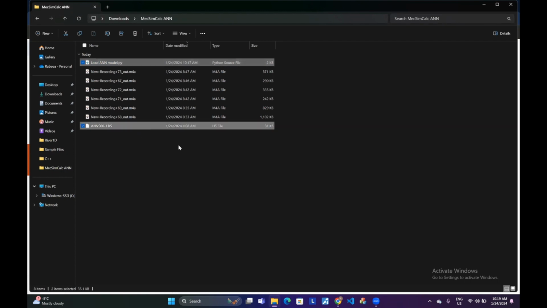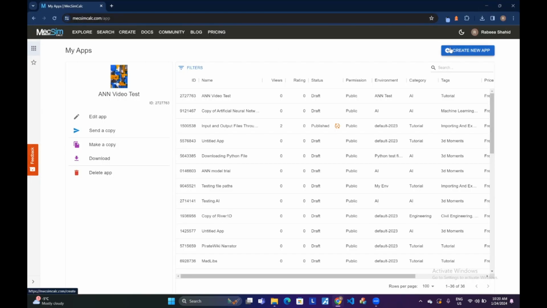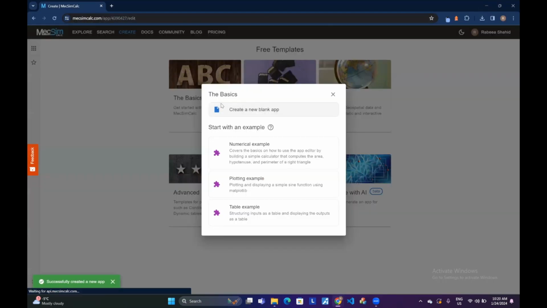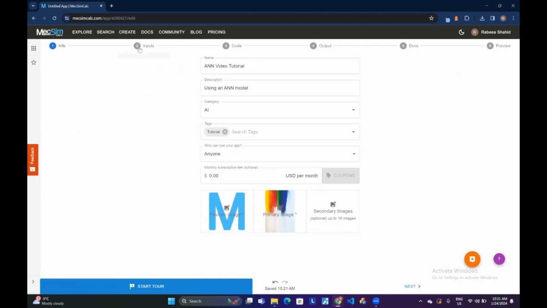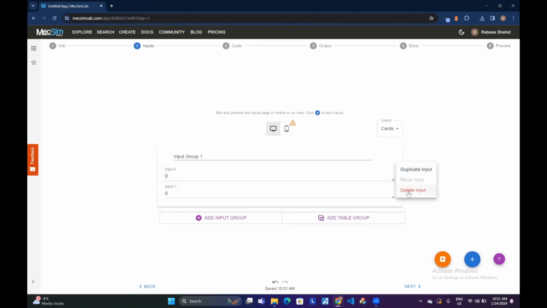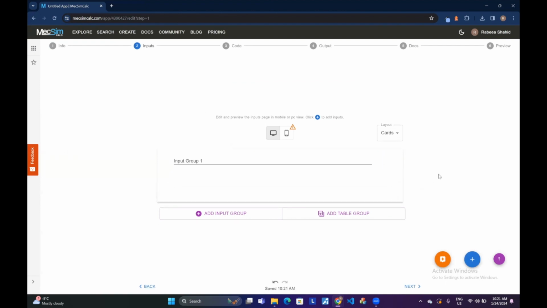Now let's create a new blank app on MecSimCalc. We will need to fill out these fields for the app's info. Now this program will need 6 numeric inputs, so let's add them all into the input section.